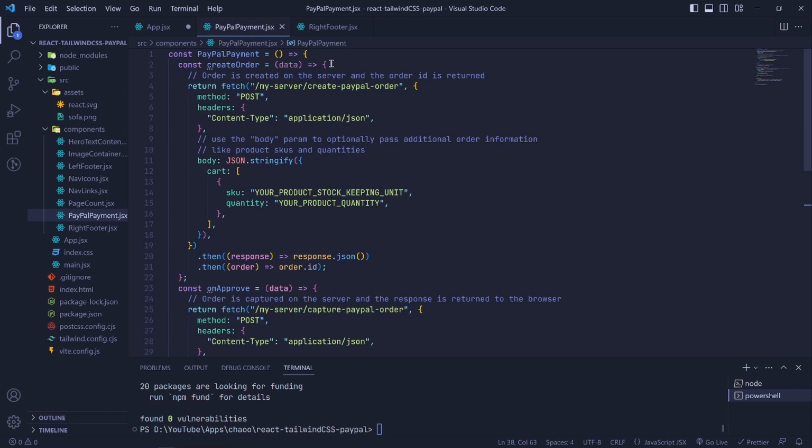From the top, this is the createOrder. We are performing a fetch or a post request to this API endpoint, which we will create in a few. And now we will be making a slight change to this body of the request. And actually this is, I think, usually optional. Use the body param to optionally pass additional order information.